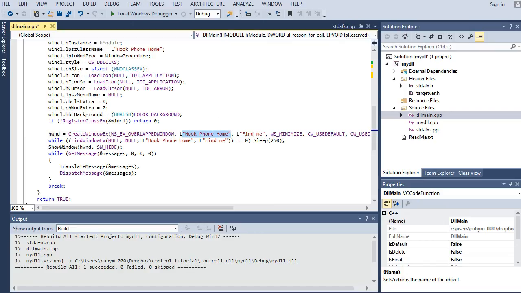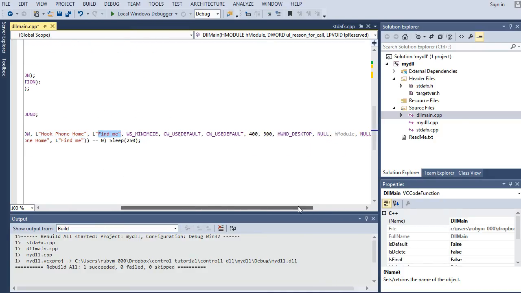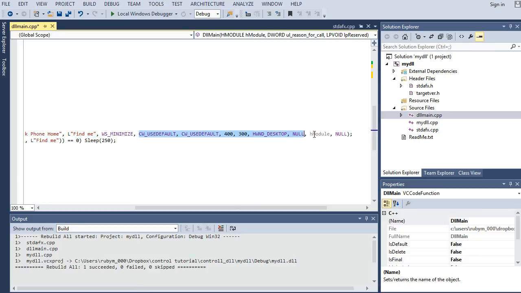Let's use the window class that we just made, hook phone home. Let's call it find me. Let's start it minimized. Why not? And then all of this from here to here can be null. Doesn't matter. Pretty much just isn't going to affect it one bit.